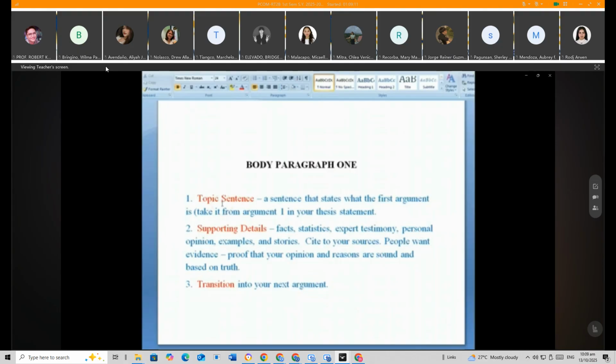Also, you want to make sure that you do not start the first sentence of your body paragraph with a direct quote. You can use the direct quote later. You can even use the direct quote as your second sentence, but the first sentence has to go back to the first argument that you listed in your thesis statement.